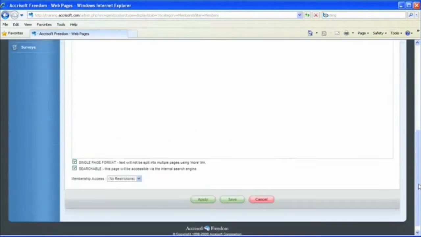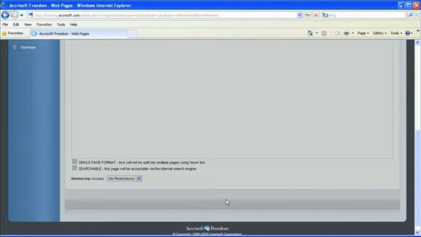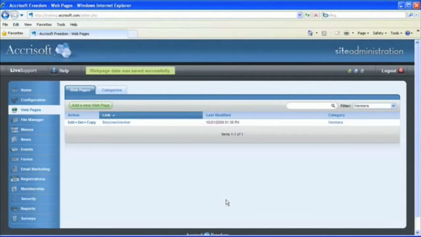If you scroll to the bottom of the screen, you'll see three options. Apply will save what we're working on, and it will leave the editor open, and you can continue to work, but the changes are instantly saved and applied to your web page. Cancel will quit editing the web page, and it will not save any of your changes. And for this example, we'll select Save, which will save your work and return you to a list of web pages in the Webpages module screen.